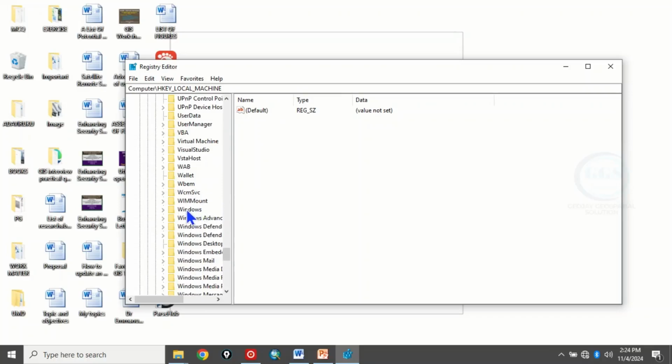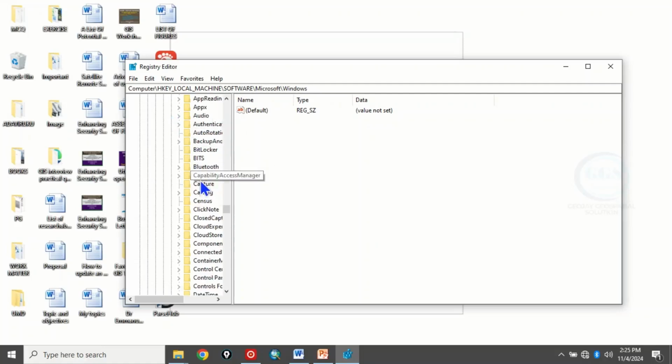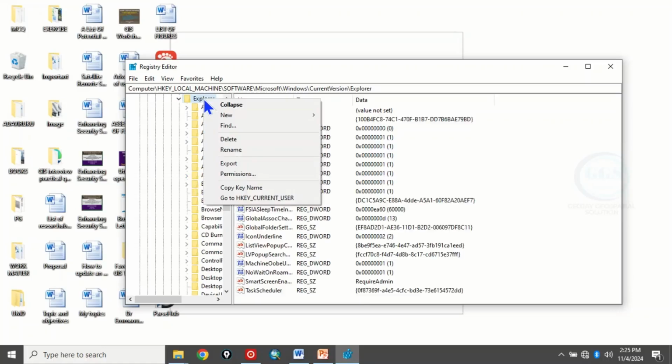Come to the folder called Windows. Expand it. Then scroll down. Come to the folder called CurrentVersion. Expand it. Scroll down. Come to the folder called Explorer. Expand it. Then right click Explorer.